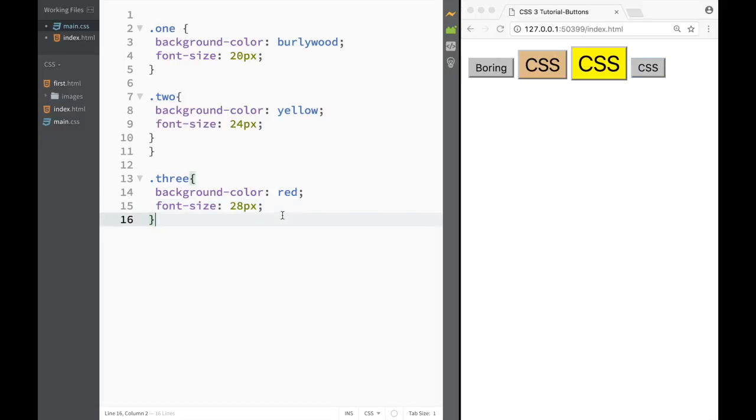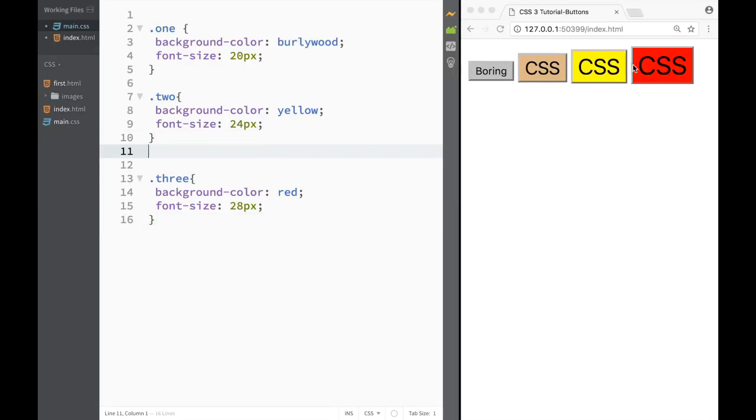So now you can see what we can do with this, and for some reason it didn't do anything. So let's see where's the mistake. Oh, the mistake is over here. So now you can see how I have different sizes of the buttons. So that's one of the things that we can do with CSS.